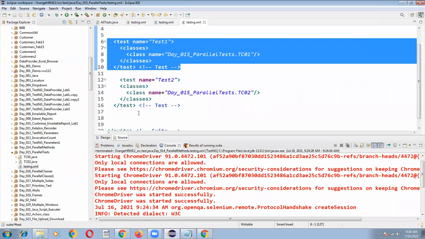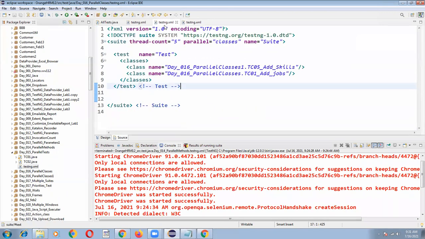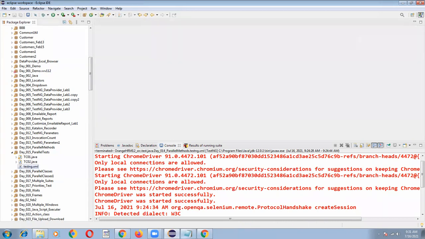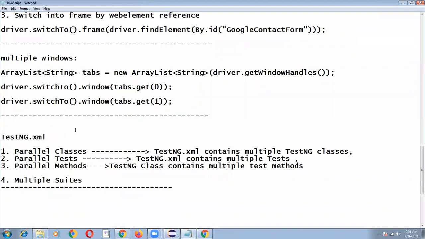So again, that effort also will take a lot of effort. So instead of going with this approach, the easiest approach is testng classes. Simply you can write the package name and class. Okay, so now we understood the differentiation between all three approaches.